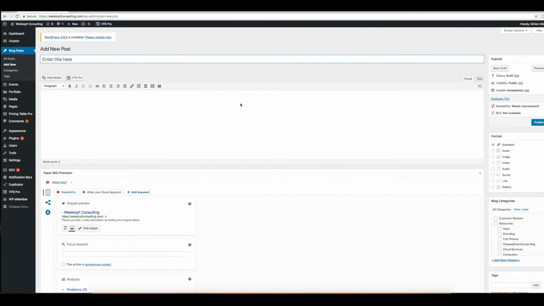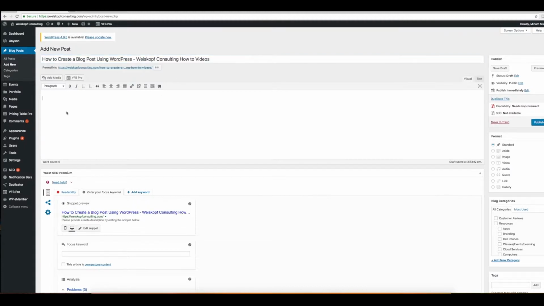This is where you create your blog post, and at the top here you can see Add New Post, and then you enter your title in this box. This basically works like a Word document, so let's go ahead and enter our title. Now over here, this is your main body of the blog post. This is where you can write your text. This is also where you can insert pictures, links, and so forth.